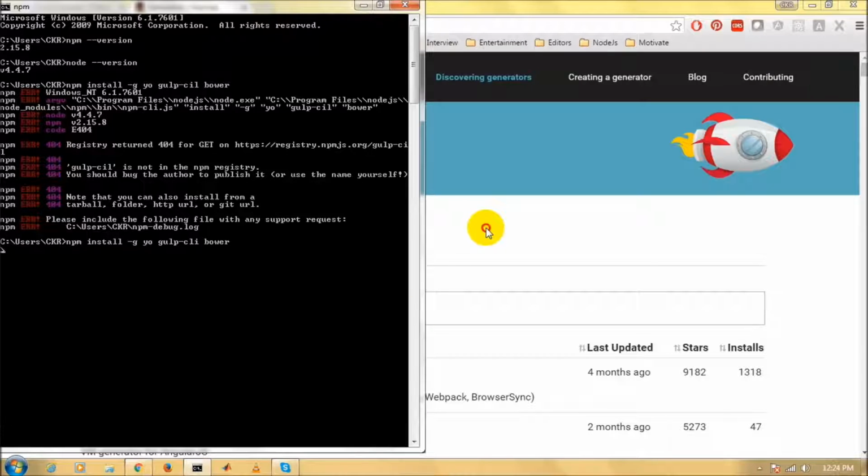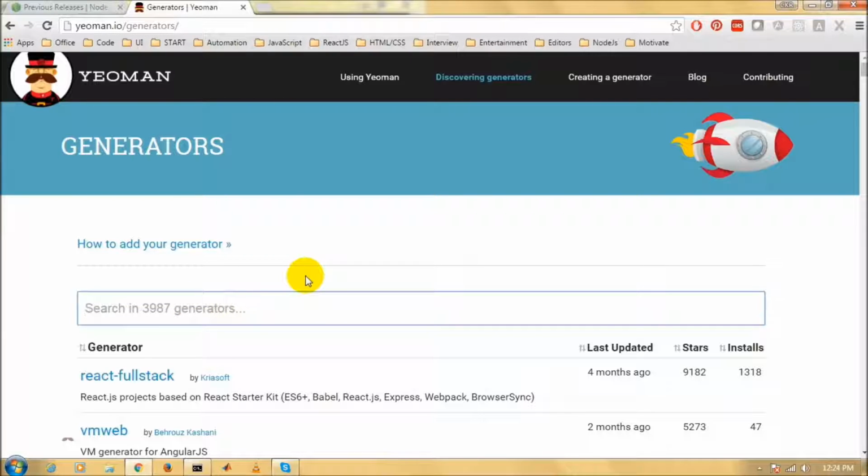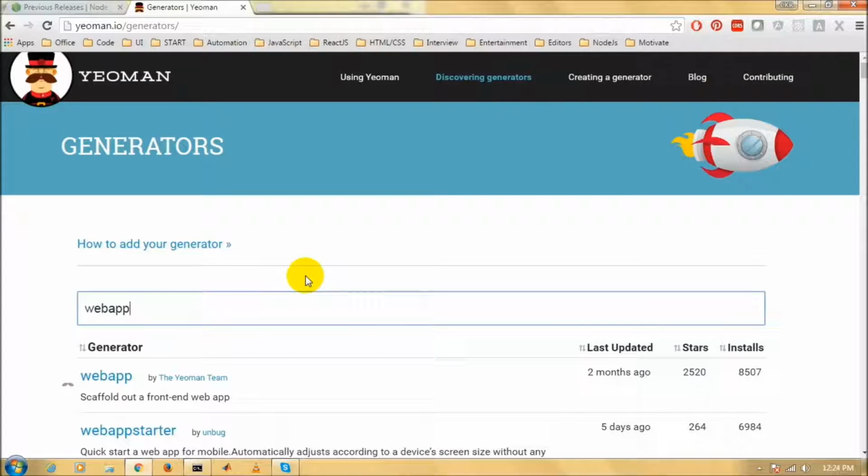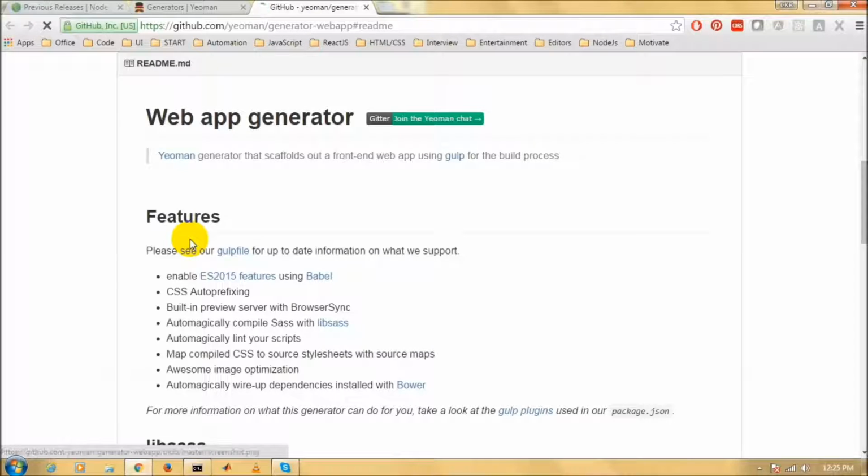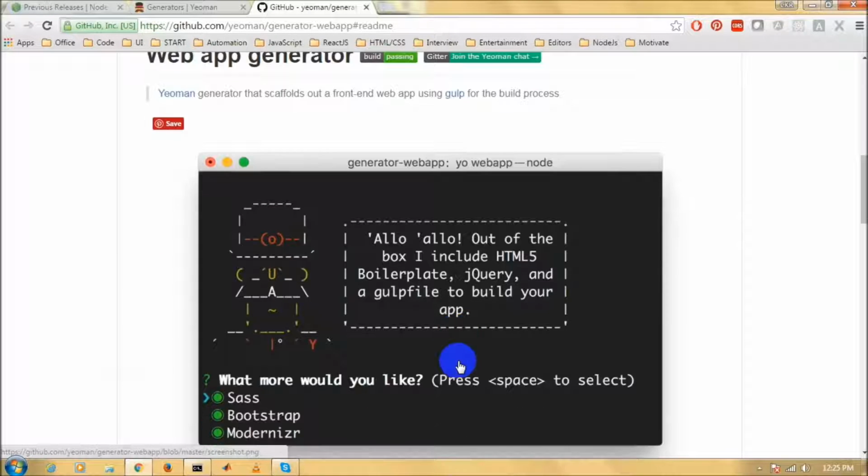This will take some time. Meanwhile, we'll check out the generators in Yeoman. That's our web app which we are going to install as part of this video. You can see that it scaffolds out the front-end web application. And here is the GitHub repo for that Yeoman generator, the web app generator.